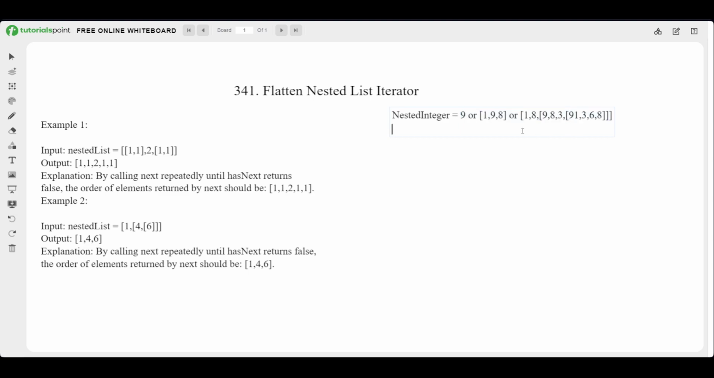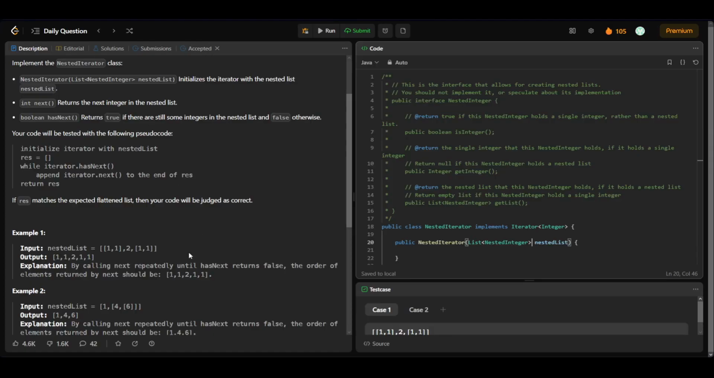So we'll be given a list like this, and what we basically have to do, for this test case, is just return 1, 9, and 8. Similarly, for this one we just have to print all the numbers in the sequence they're coming, like 1, then 8, then 9, then 8, then 3, then 91, then 3, then 6, and then 8. This is what we have to return. Basically we have to return an array list of numbers.